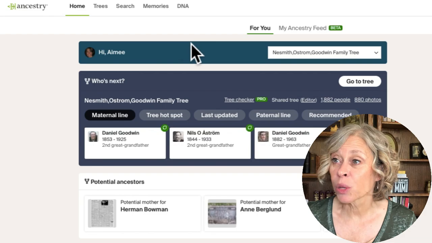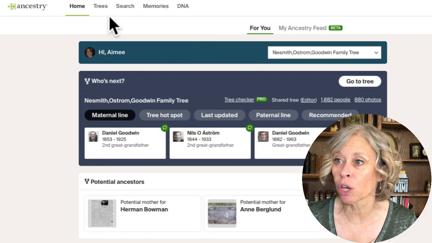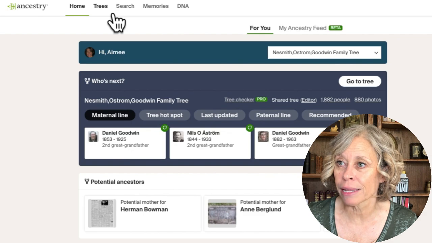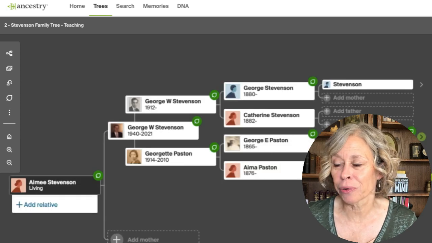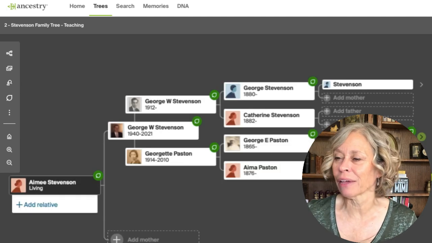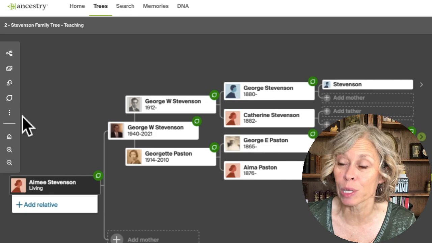So this is how you share your Ancestry tree on a website, on a computer. All right, so here I'm on my home page and I'm going to go to the tree that I want to share. So I'm gonna go here to my trees. I have multiple trees. And I'm going to go to my teaching tree right here. Now this is a teaching tree. It's not very full, but that's okay. It will still work for me to show you how this works.